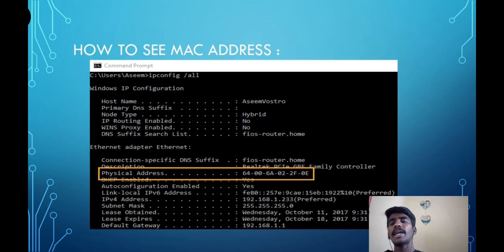So how to see the MAC address? Just open your command prompt, enter ipconfig /all. Then you could find the physical address, which is 64.00.6a.02.2f.0e. The separators could be a comma, slash or dot, maybe 4 types are there. And one more thing, it is alphanumeric, whereas an IP address is completely numerical.